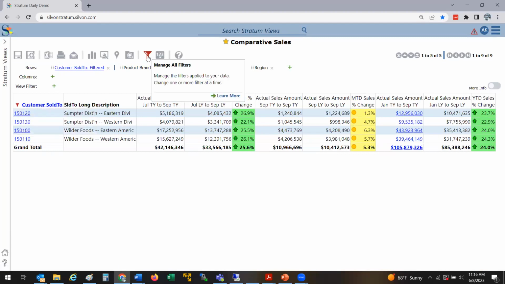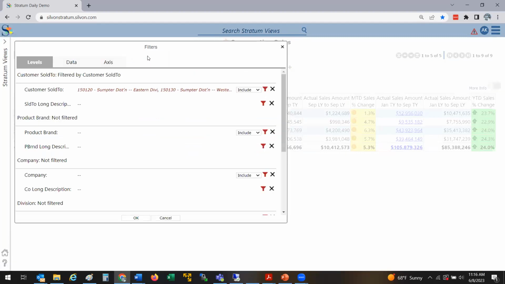If I go to my view or my filter manager, let's go into that. We can see that the Sold To filter has been illuminated. It tells me basically the same thing. These are the Sold Tos that we've selected for our filter.